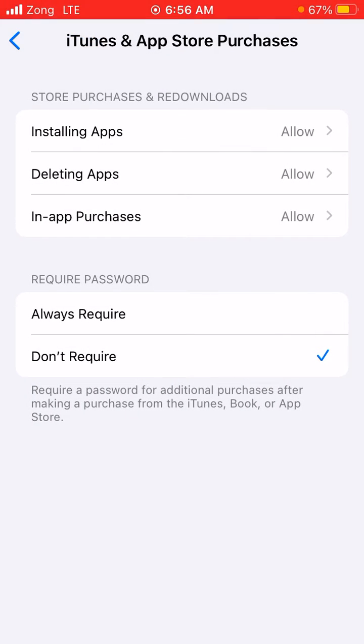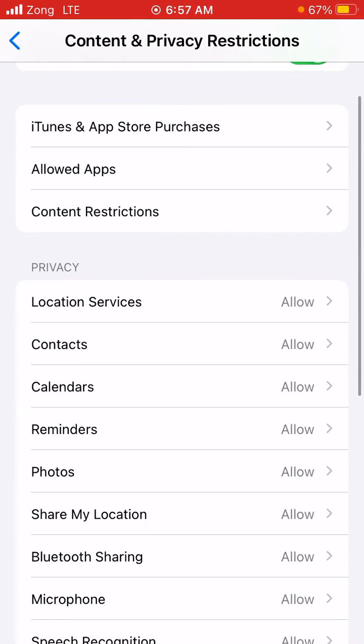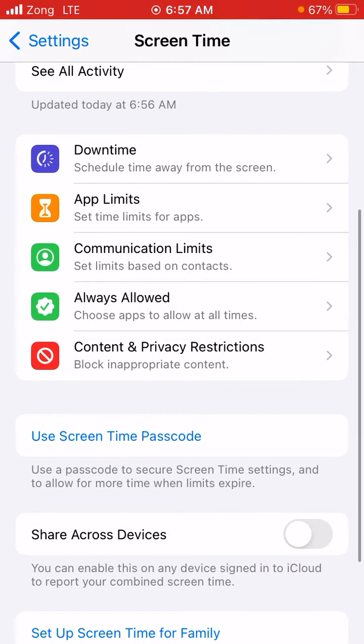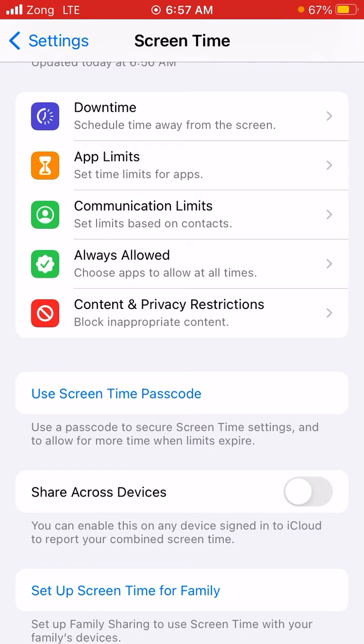Back one step, here you see Require Password. Always Require is selected, but you should select Don't Require, so just select this option on your device. Then go back one step, and here you see back again, and go back to your main screen.